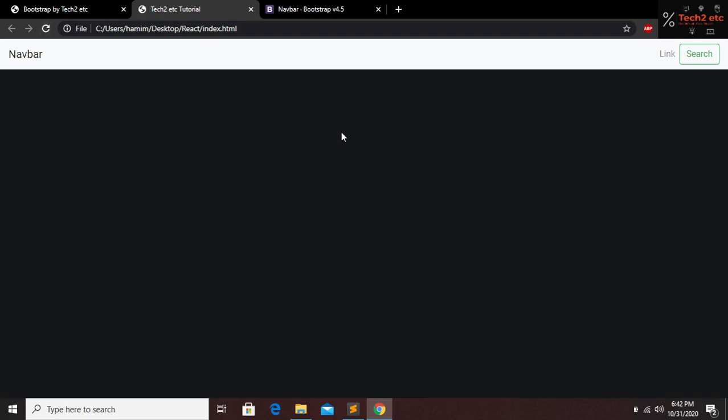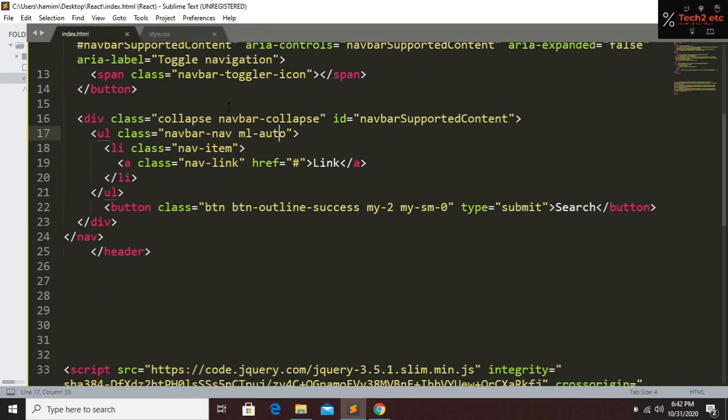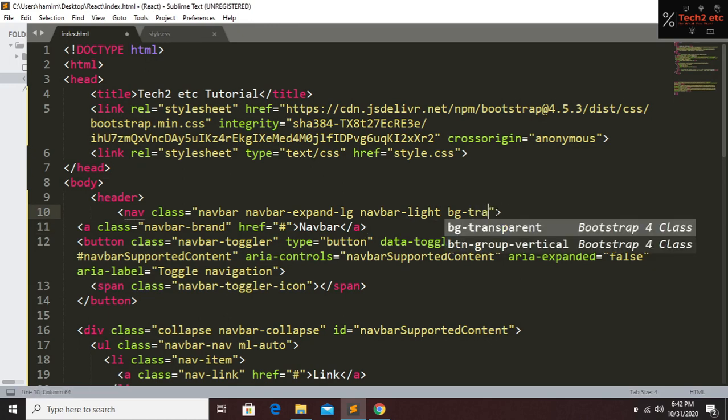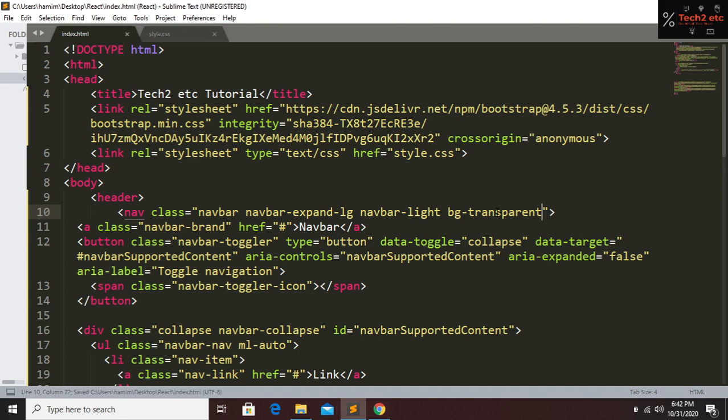And I want this color in the navbar also. For doing this, go to our HTML, and here you can see that in our navbar class we have a bg-light. I don't want this bg-light, I want bg-transparent. So you have to write transparent. That's it. Now save and go to our website and refresh.